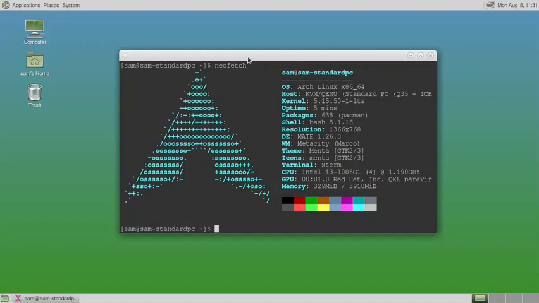So with that, I will stop the video here. I just wanted to show you the minimal Mate desktop, which is the default desktop for this Arch Linux Calamares Installer ISO. So I think I will stop the video here.